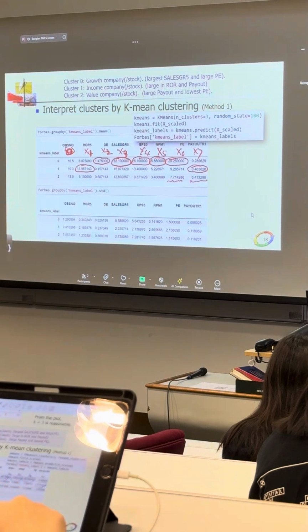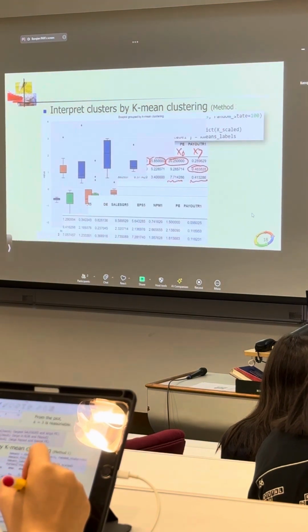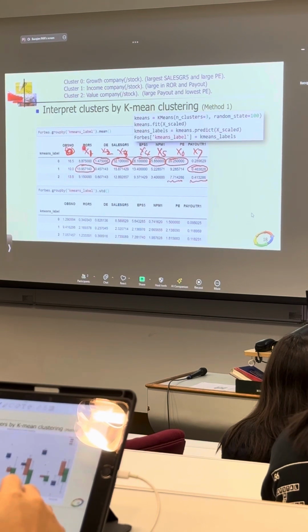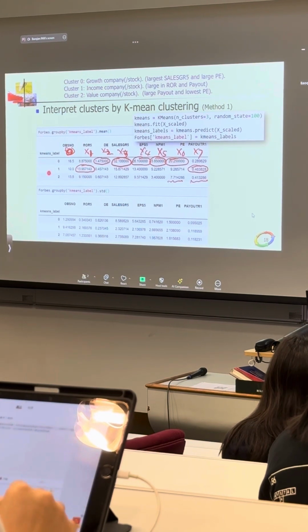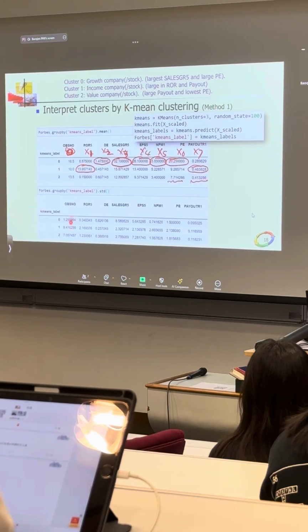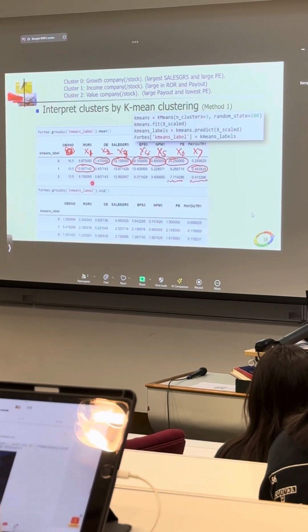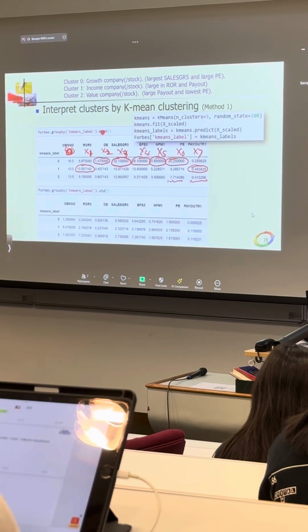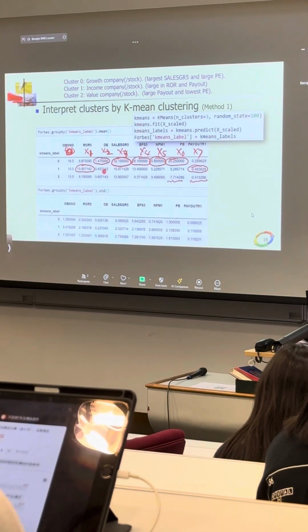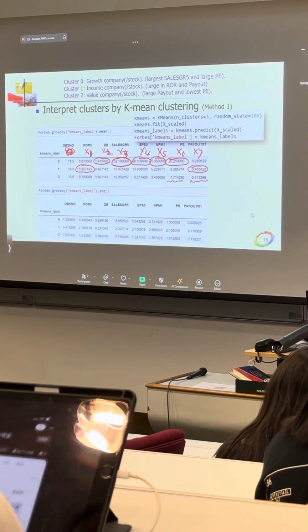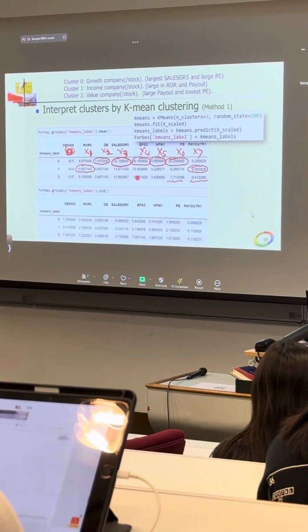Now, you can also plot the other graph. Here we are looking at the means for each predictor for each cluster. You can also look at the standard deviation of the variable for each cluster, but that usually will not be useful. So usually we look at the means, and the first table will be enough. The second one is just to show you, you can also look at it.